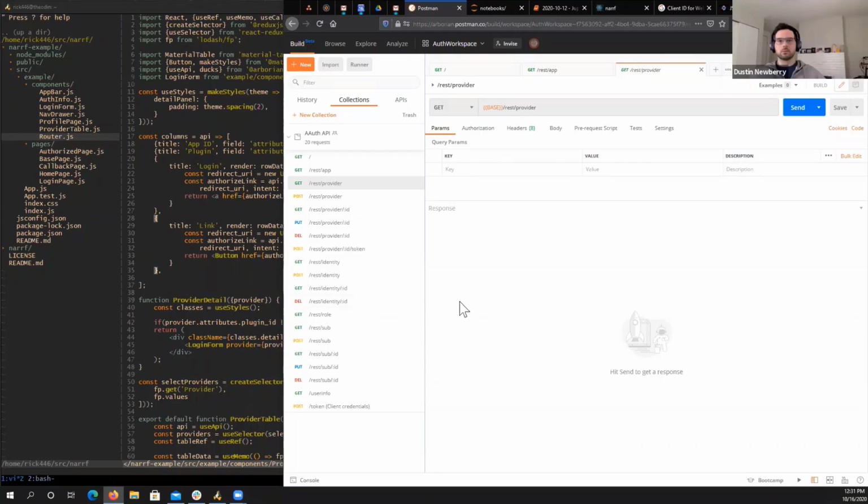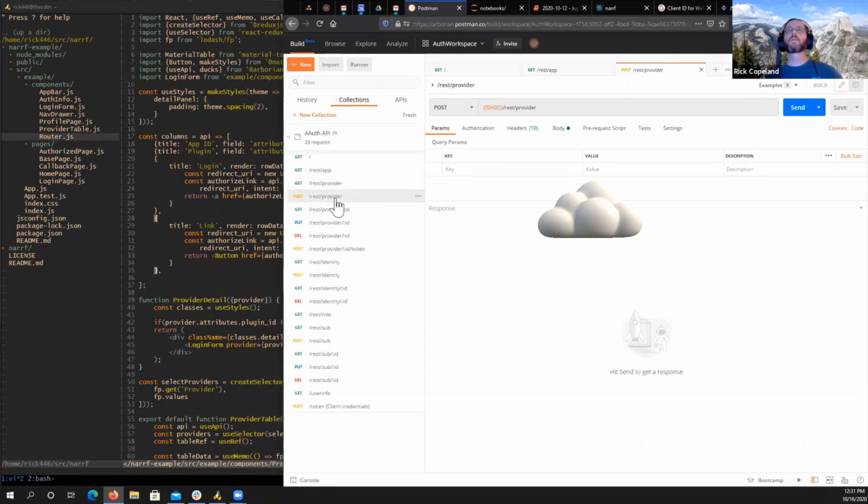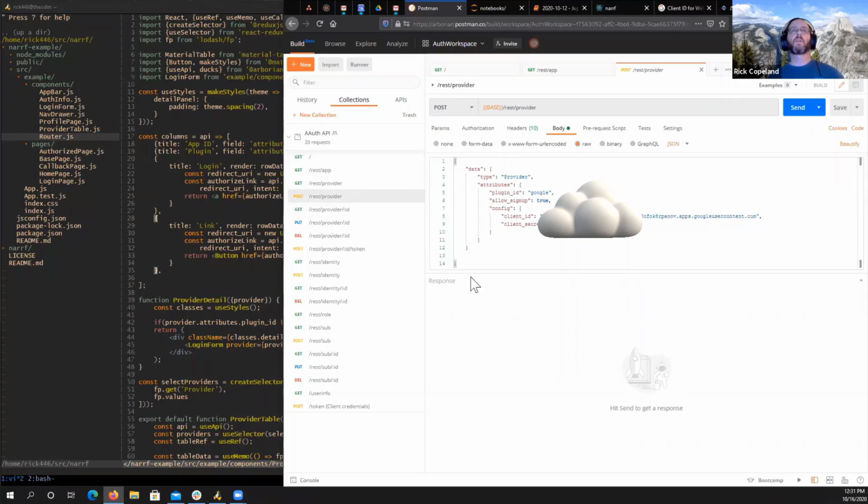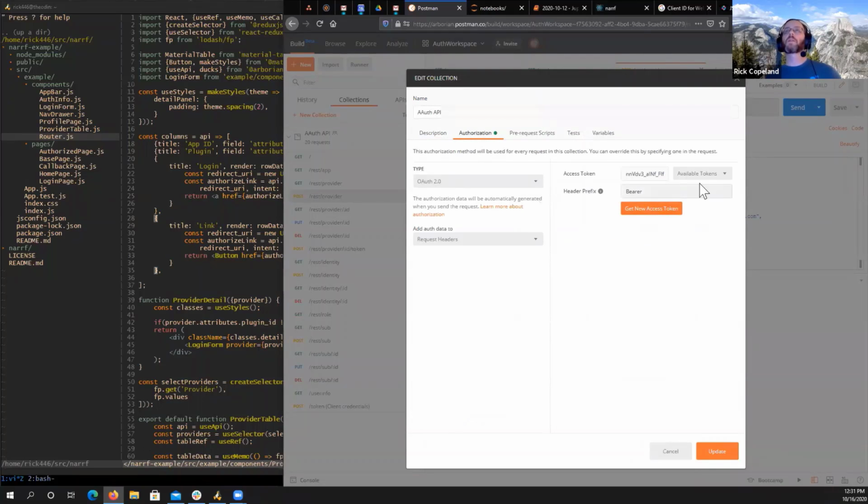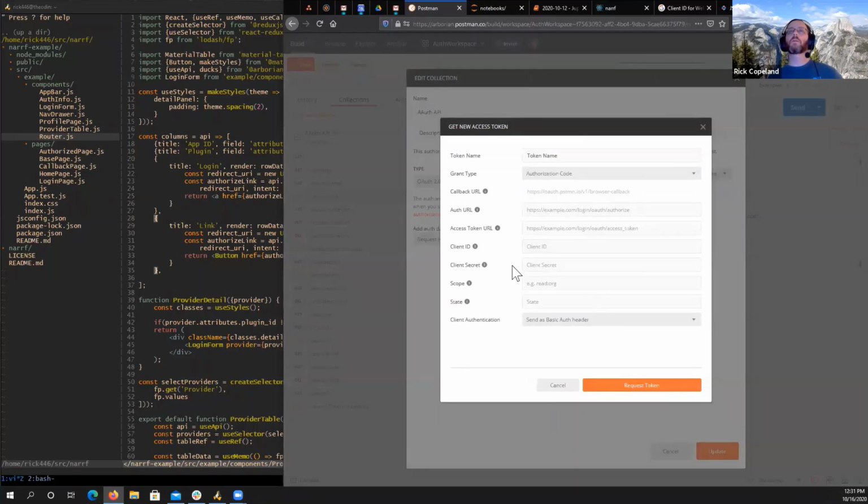So let's see, some of the things that you can do here. We can create new providers. This could be kind of fun. So actually, first of all, let me get some client credentials. So I'm going to go here and set some authorization here. So let's get a new access token. And let's use client credentials to do that.